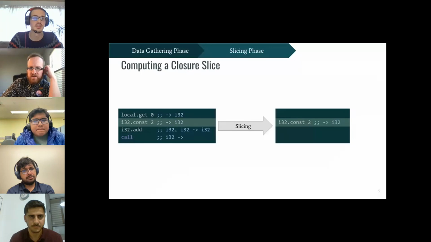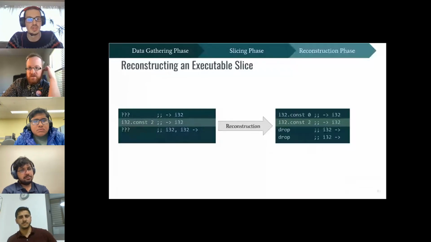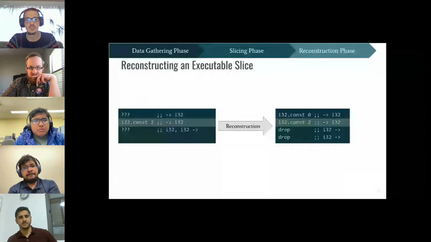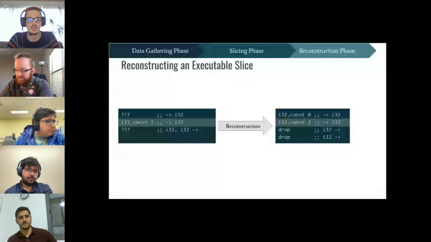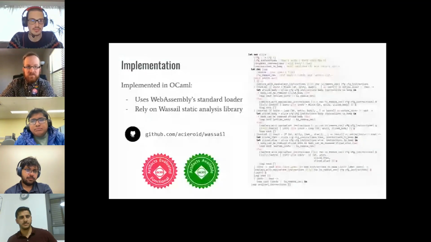But the idea is that we have a first slicing phase, which computes a closure slice, like I explained. This gives you a slice which is potentially invalid. Then we have a reconstruction phase where we fill in locally: we replace the instructions that we removed by instructions that have the same effect on the stack. By then we have a valid WebAssembly slice that can be executed and that preserves the semantics for the slicing criterion. So we have implemented this approach.